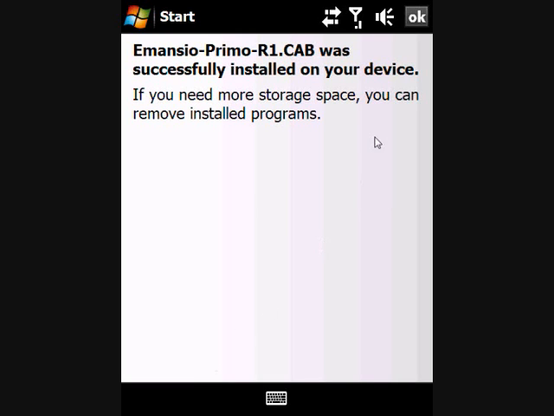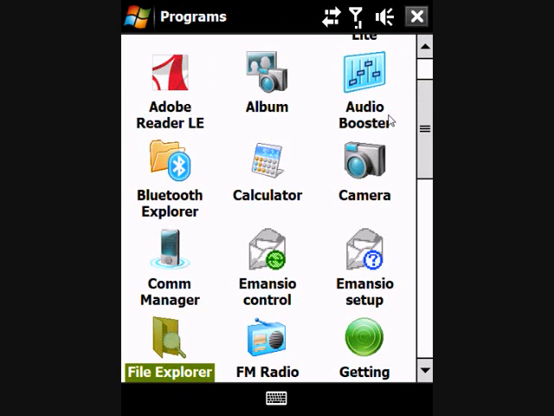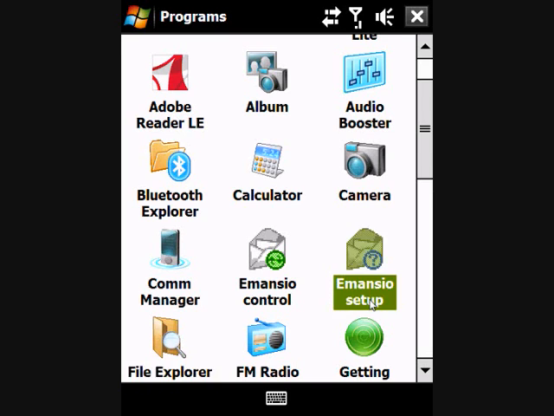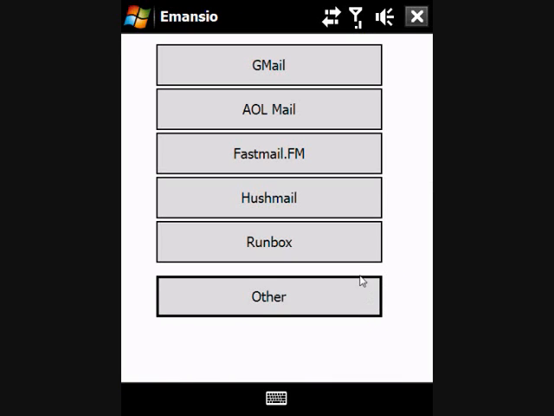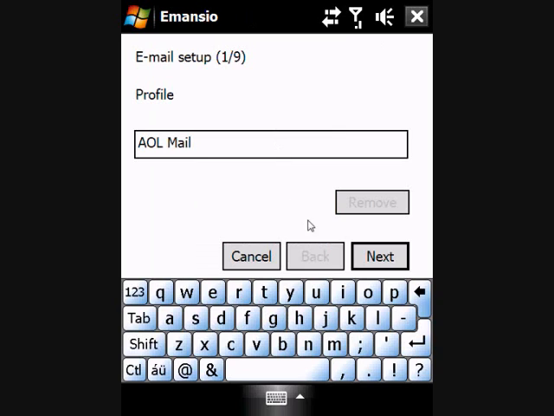Once the software has finished installing, click OK to return to the File Explorer window, and then close this window to return to the Programs folder. You'll notice two new icons in the Programs folder. Click on Emansio Setup to set up your Emansio software for use with AOL Mail. On the first screen, give your mail profile a meaningful name. We're going to leave this AOL Mail.